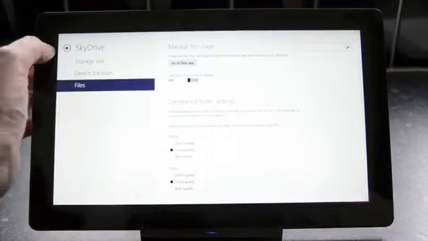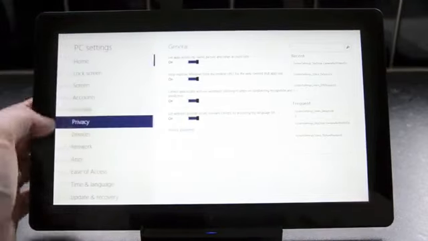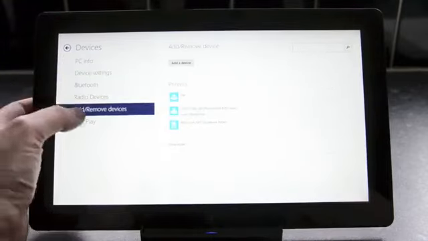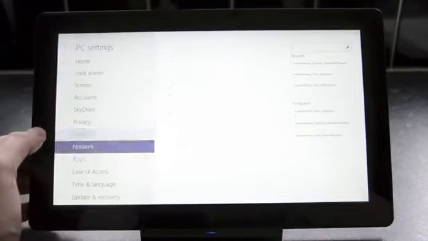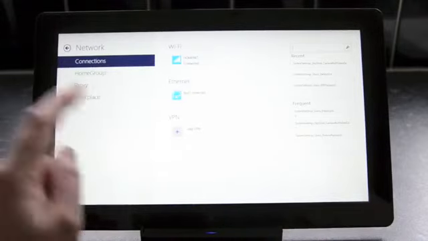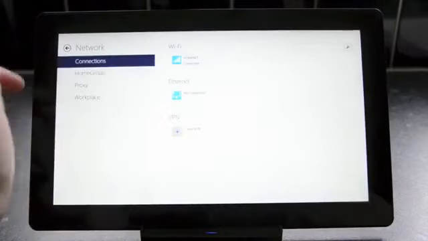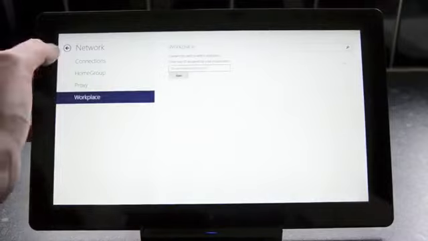Moving on to the privacy section, you'll notice that you can change location preferences and have really granular options on privacy here. The devices section has been improved to include access to add and remove devices and autoplay options. And a network section has also been added, which lets you toggle connections very easily, and you can also add in VPN settings. There's also access to network options, including proxy settings and home group management.